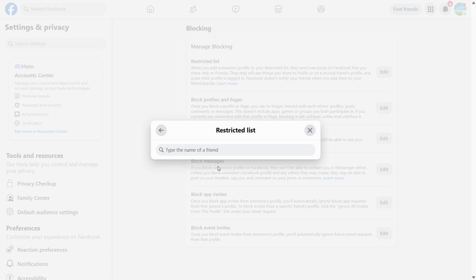It depends on the further visibility, whether you have set it to public or to specific friends that are added in your friend list. And that is all you have to do.